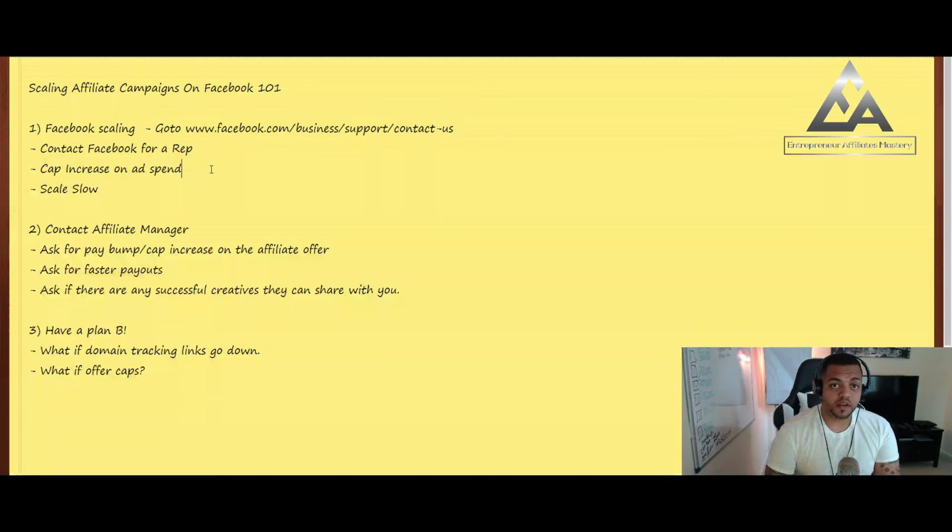So this is another way you can actually get in touch with the Facebook rep. When you're talking to the rep and contacting support, make sure to also ask for a cap increase, because the standard cap is about $750 on Facebook. So you want to ask for an increase from $750. This is the standard for any Facebook advertiser. They will charge you $750 every single time. Make sure you ask them for an increase.